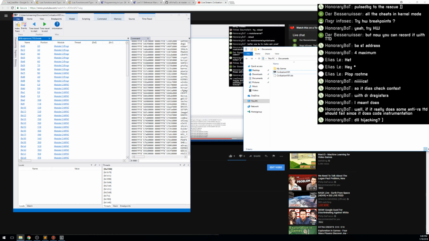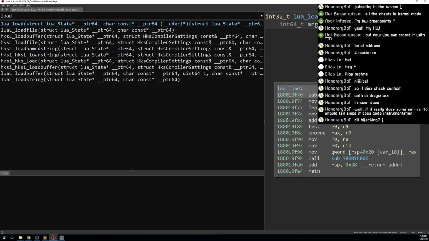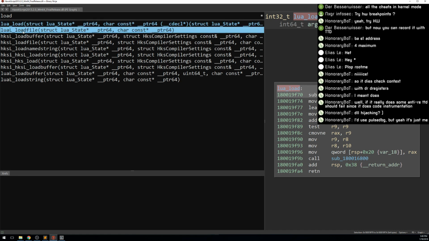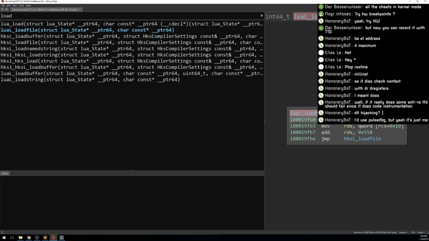How does Windows do lookups? Can I just do that? Like, can I just be an awful person and say, you know what, we're gonna... So it was the Lua L load file version that caused problems, I think. Which is... Huh.